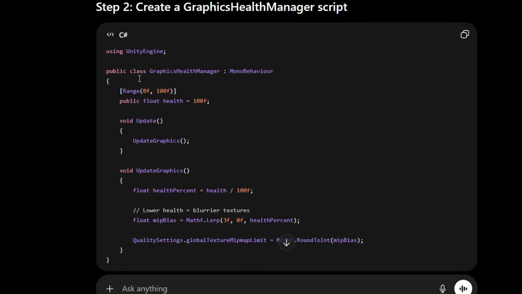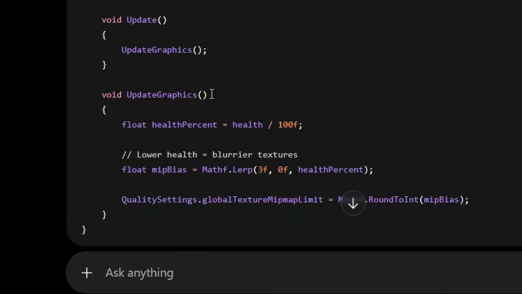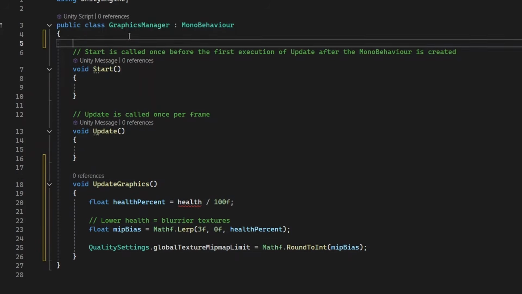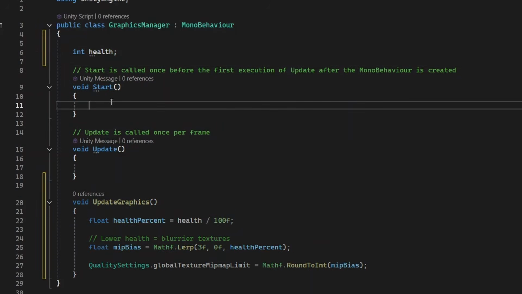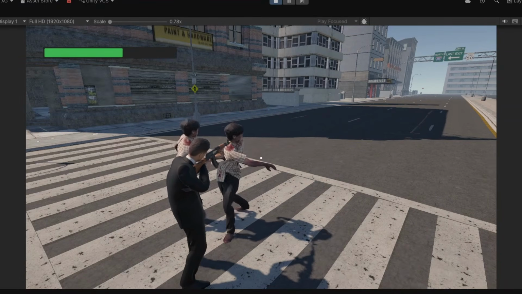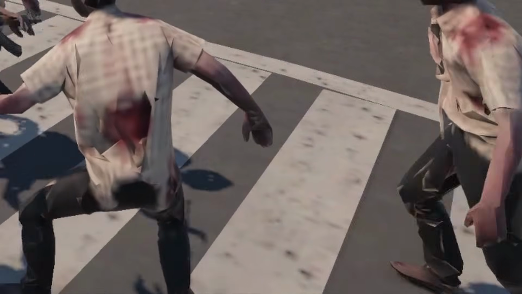First, let's start with something simple we can implement quickly, reducing the texture resolution. I used a script from ChatGPT that works using MIP maps, which lets me lower the resolution of the textures during the gameplay. And surprisingly, it actually worked.